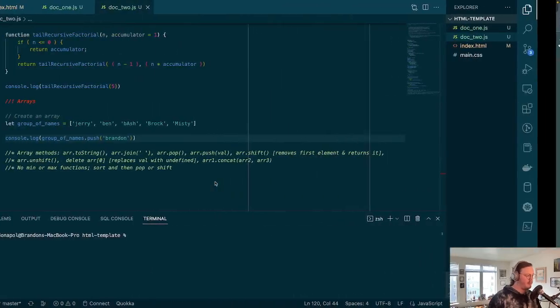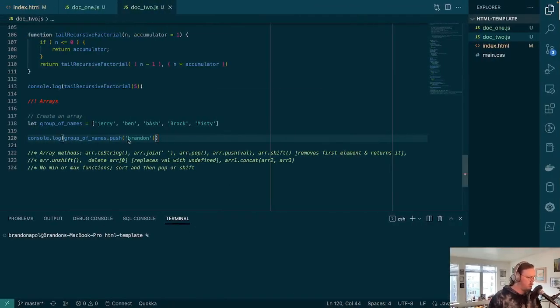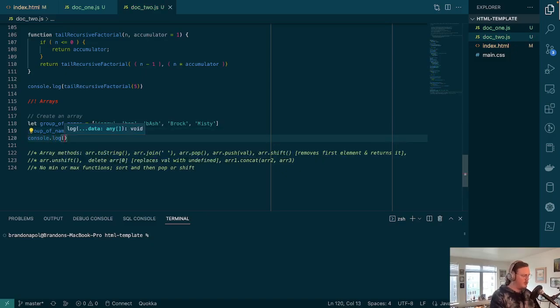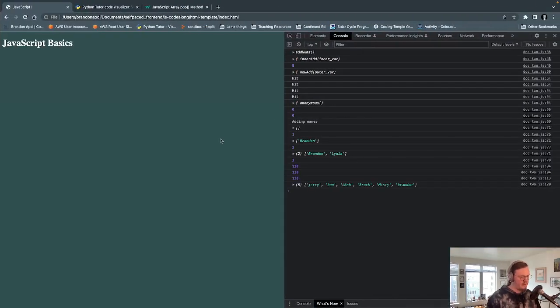And it gave me back the length for some reason. Let's just add it first, and then we'll log groupOfNames. That wasn't what I expected, but this is part of coding. It's just like figuring out, wait, why didn't that do what I expected? There we go. All right, so now we have this whole thing, and it's an array of length 6.